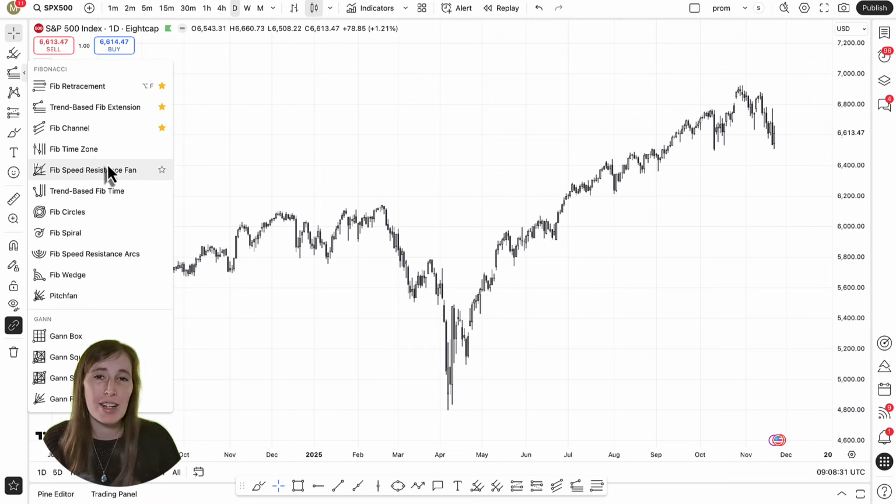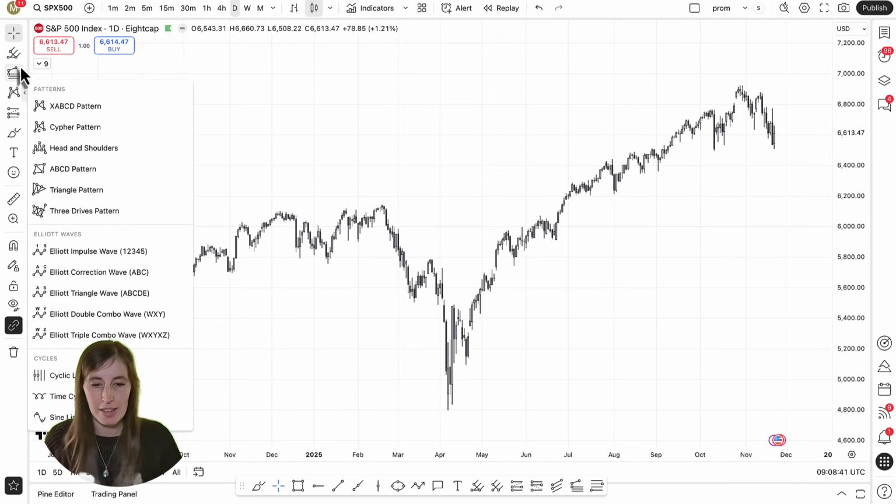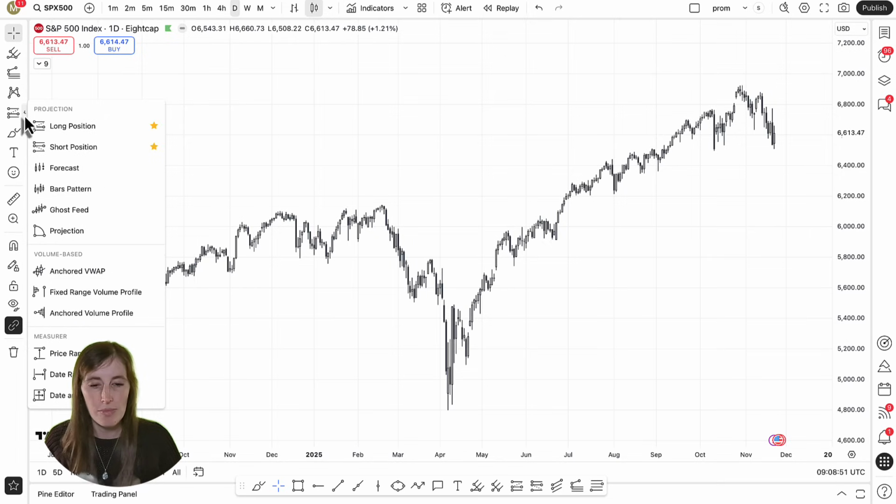There are a wide range of tools available here for Fibonacci, and you may not need to use them all. I certainly don't use them all, but it's very useful to have access to those. The next tool down, I don't even use any of the tools here, but if you want to use them, there is the option for the different pattern tools, Elliott waves, and cycles.